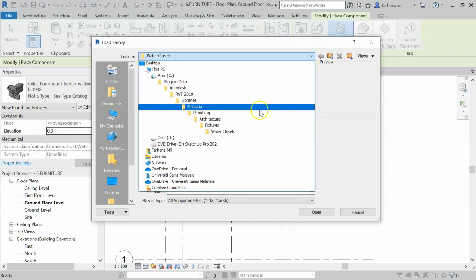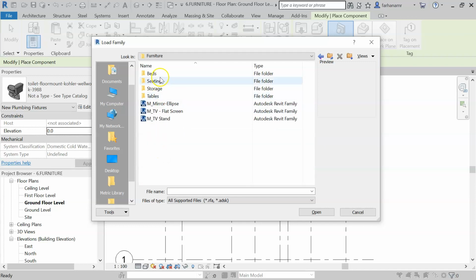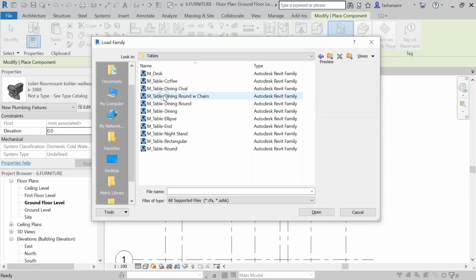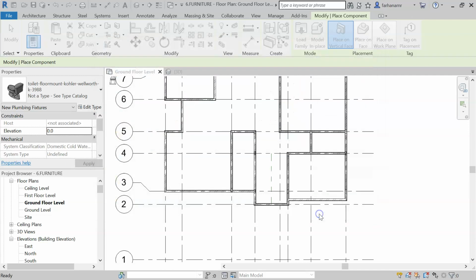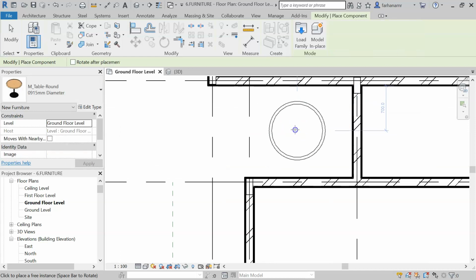and under Malaysia there's a lot of folders here, so you can choose furniture, and let's choose tables. So if you click once, you can see the preview at the right side. Let's choose this one, open, and then you can place it.